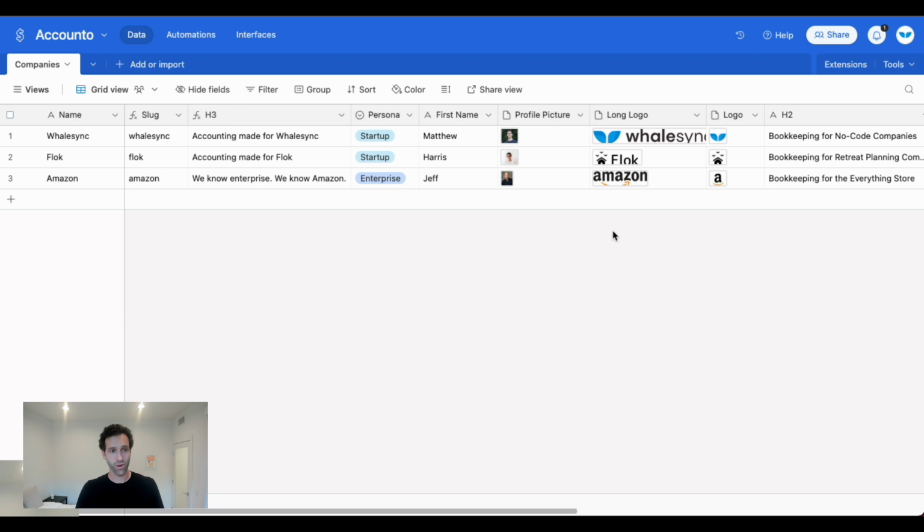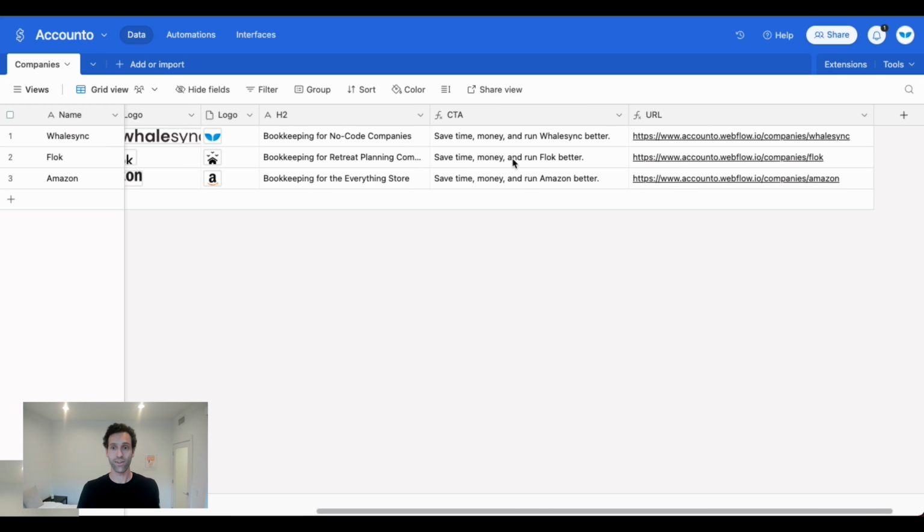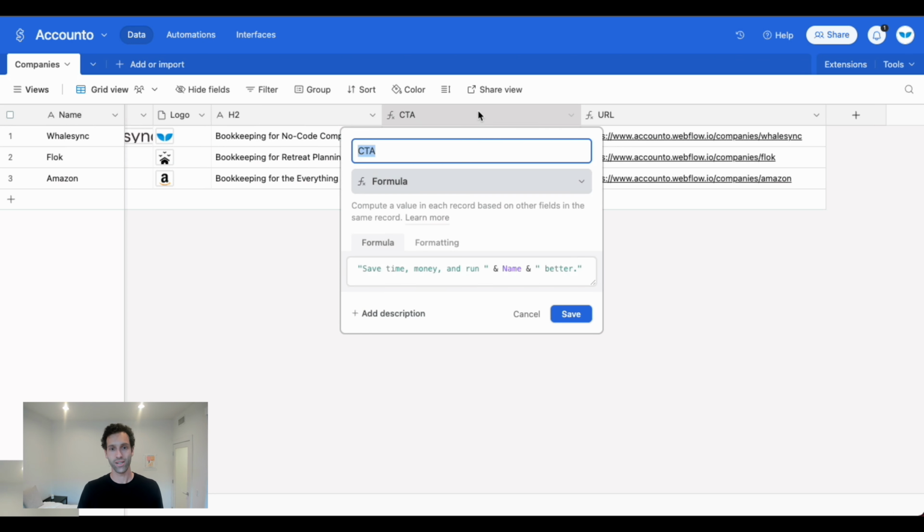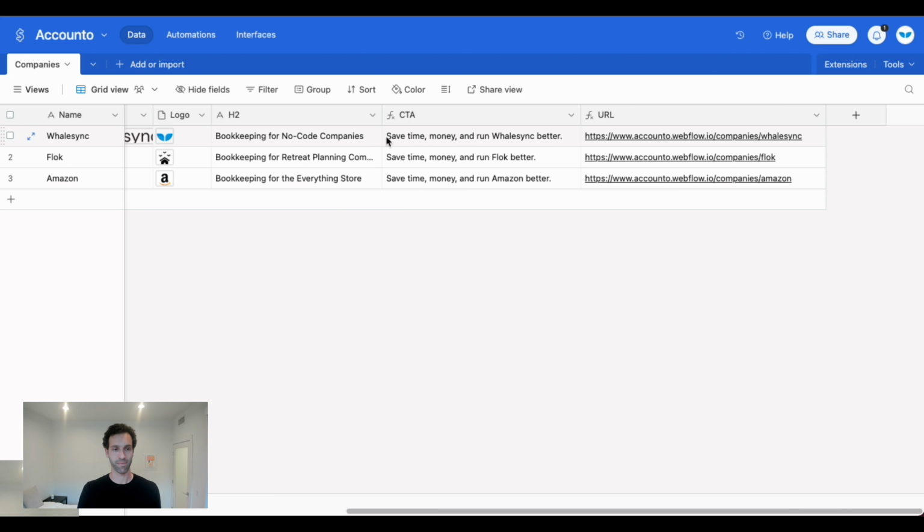And Airtable, if you aren't familiar, is just really great at managing tons and tons of data. You can make bulk updates, you can create linked records across tables, and one of the really important things, you can make formulas work for you. So here, right, instead of writing out save time, money, and run Whalesync better for every single company on our entire list, we can just create a formula that takes the name of the company from here, inserts it, and then calculates the company. Cool.